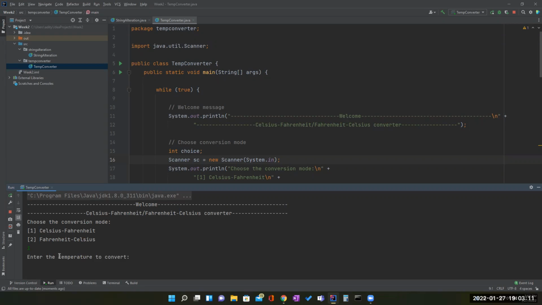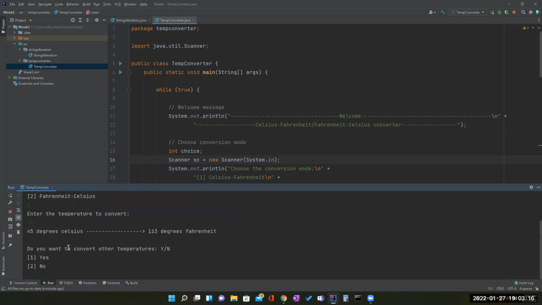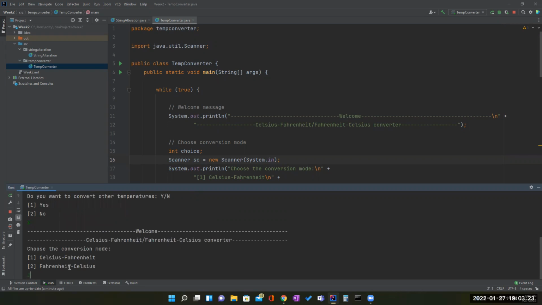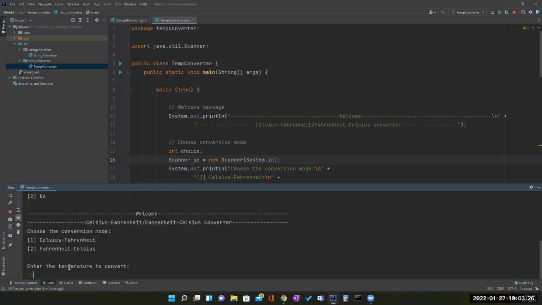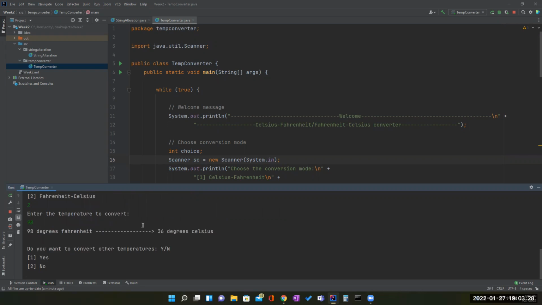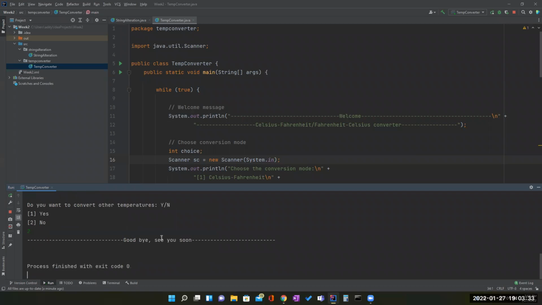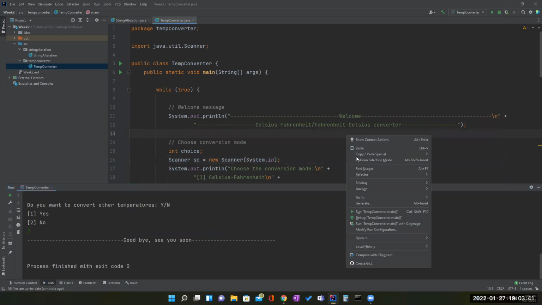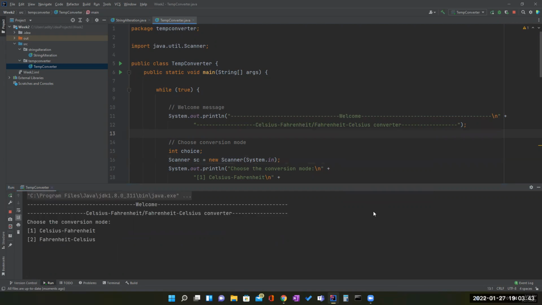But okay, let's convert Celsius or whatever. It converts to 113. If I want to do it again, let's do Fahrenheit. The 90 degrees would be 36 degrees. Let's say no, and it would be goodbye. Okay, so can you run it again? Yeah. Okay, let's see the first test case, right? We are going to go with test cases.